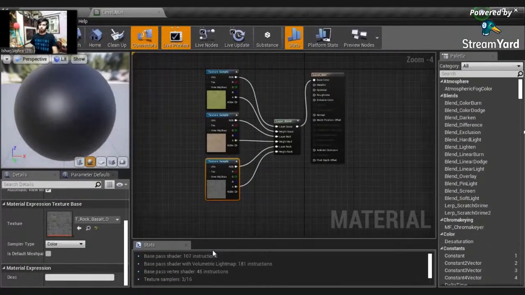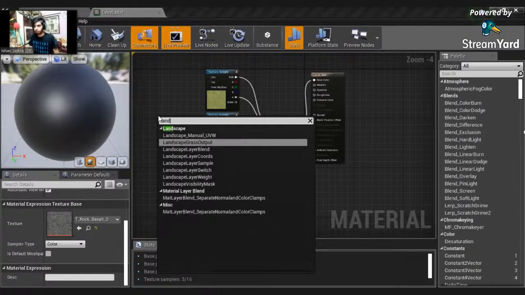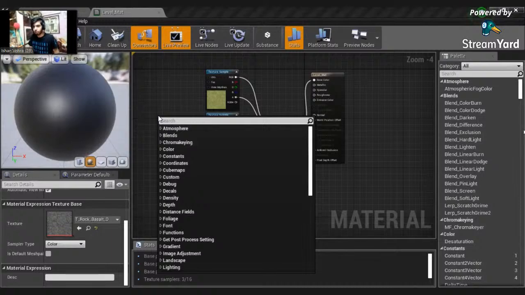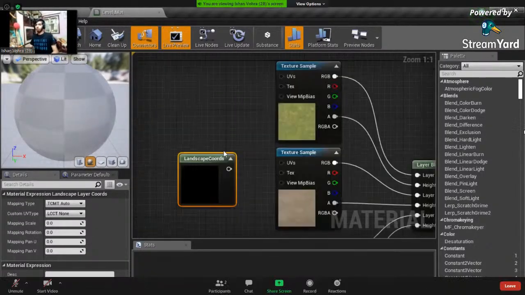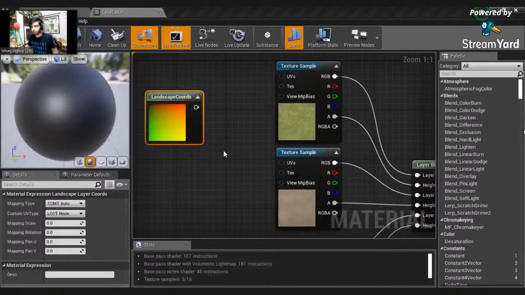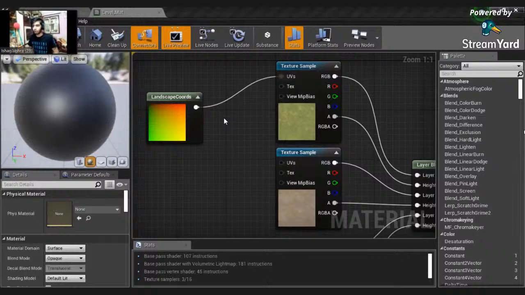Okay, so now that we have this here, I am going to right click again, and I'm going to type in landscape layer coords. What this does is give an initial value to our landscape material. So I want the initial value to be grass. Okay, let's save it.